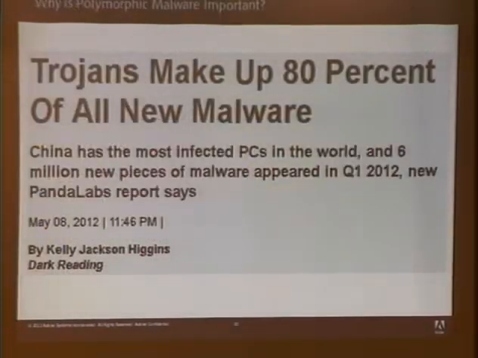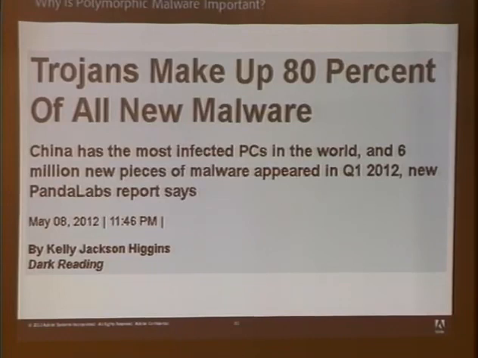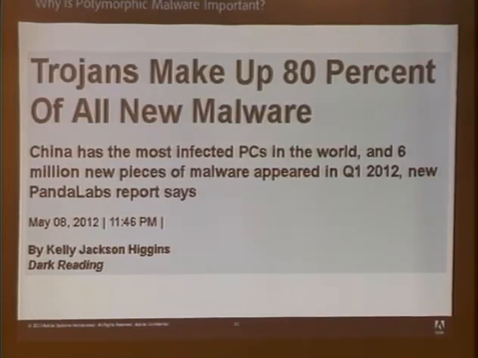Okay, so why is polymorphic malware important, and how much of it is out there in relation to the other categories of malware? This is a screenshot from a couple of weeks ago of what percentage of malware out there is Trojans, which are polymorphic, as opposed to other categories of malware, and it's something like 80%.